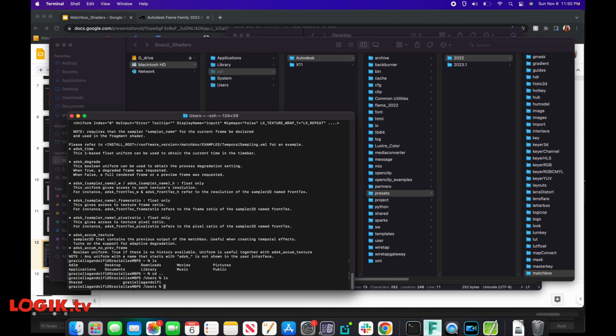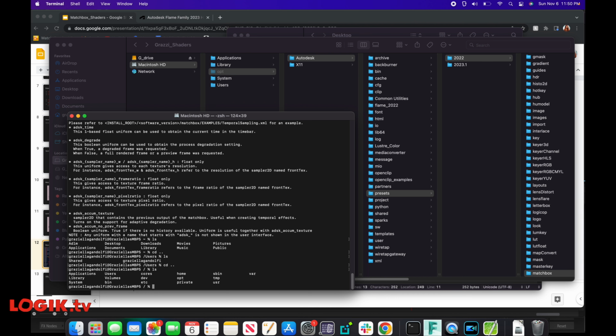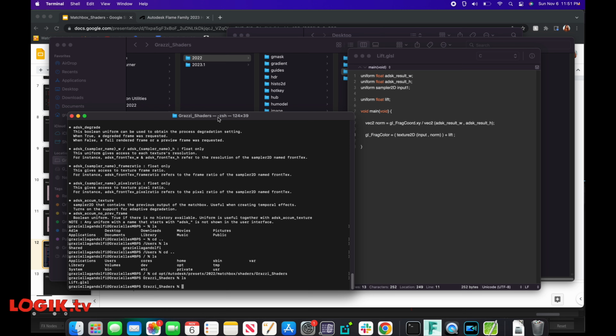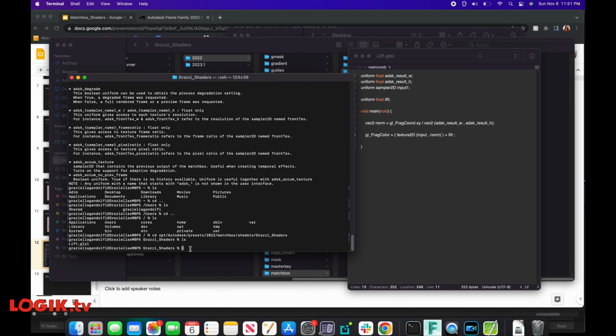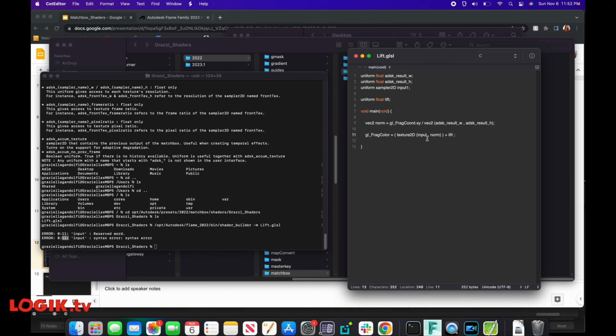And once I make it to the right location, I can run my shader builder, which I have access to by typing the location of where it is, which is right there. And then I hit space and I type the name of the script that I created. And when that ran, it showed me an error, as you can see in there, and it's specifying in what line it's finding the error. So it seems that I have some syntax error. So I'm going to see what's happening over there.